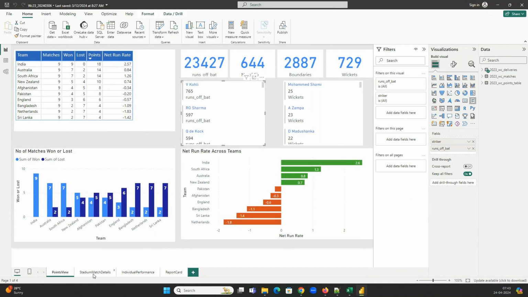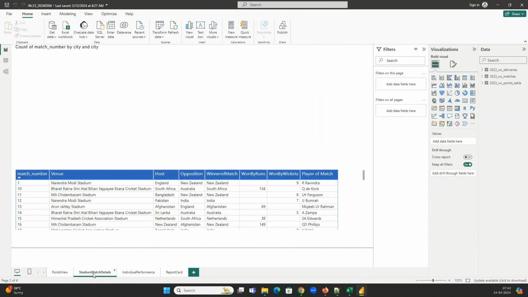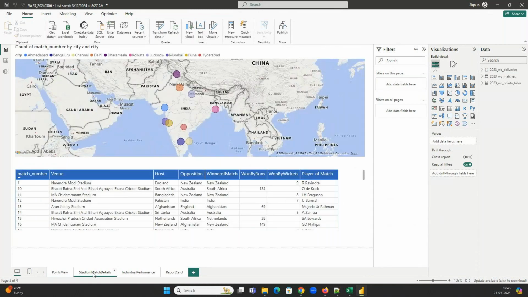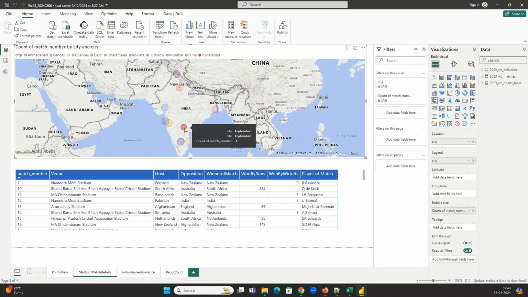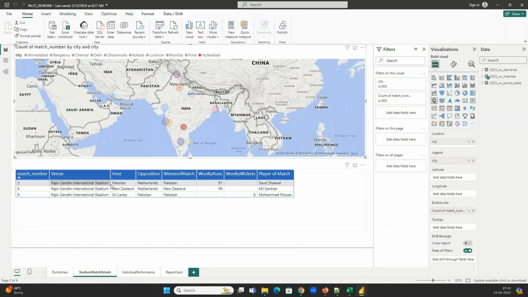Similarly, you see where all the matches have been played in this tournament. Suppose I want to see Hyderabad. Click on Hyderabad here in the map. It will show you the playing teams, both the opponents.